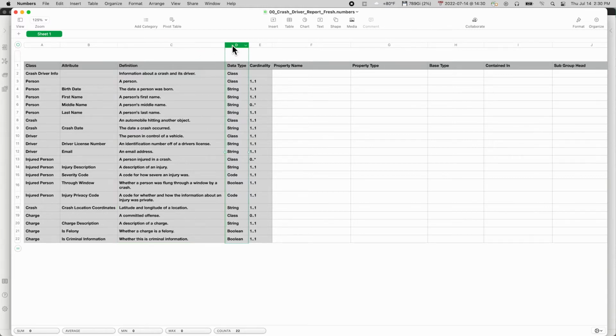I use a column for data type to tell me whether these are classes or strings. Down here, the severity code is a code table, so I put code there. The through the window indicator, that's a Boolean, so I put Boolean there. And the same down, most of them are strings or else they're classes, they hold other things. There's a cardinality column. I think it's important to mark down the cardinality out of the UML diagram. Now, I didn't actually put cardinality in that UML diagram because it tends to clutter it up, and I want it clean so we can use it as a guide. But there's some cardinality there.